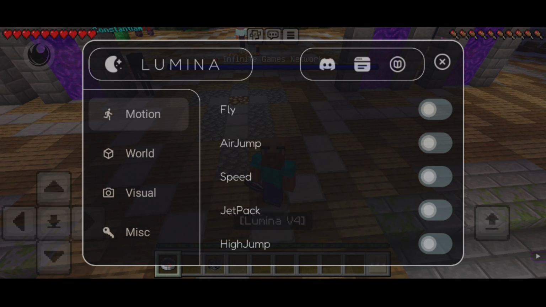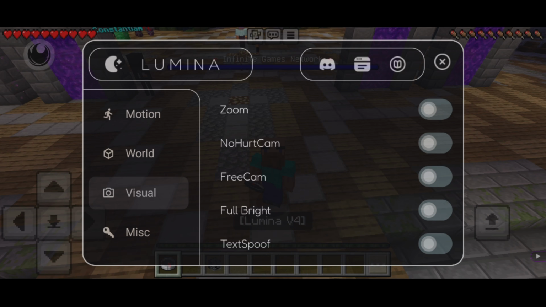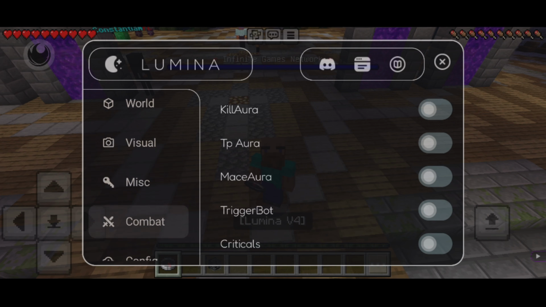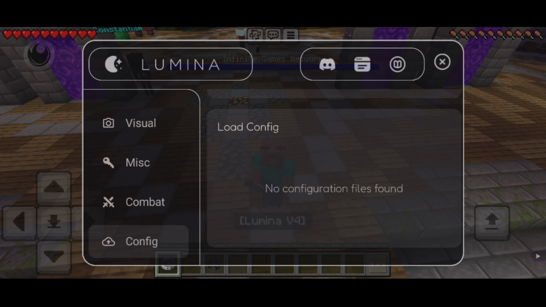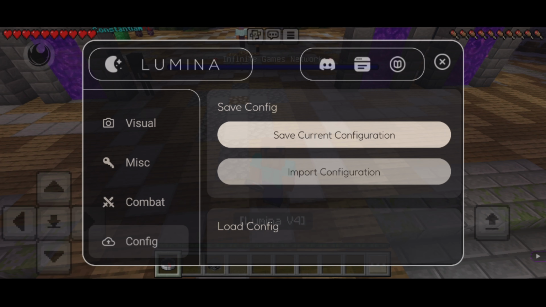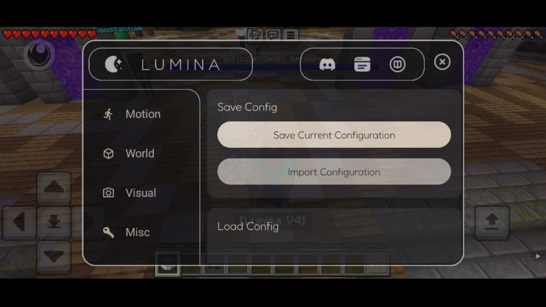Anyways, here in game we can click on the Lumina v4 overlay button that you will undoubtedly have noticed, and here we can view the Lumina GUI, which looks pretty darn good if you ask me. As you can see, there is a motion section, a world section, a visual section, a miscellaneous section, a combat section, and a config section as well. Keep in mind all of this is completely free. We can add, load, save, make, create, share, and whatever else you can think of configs right over here.